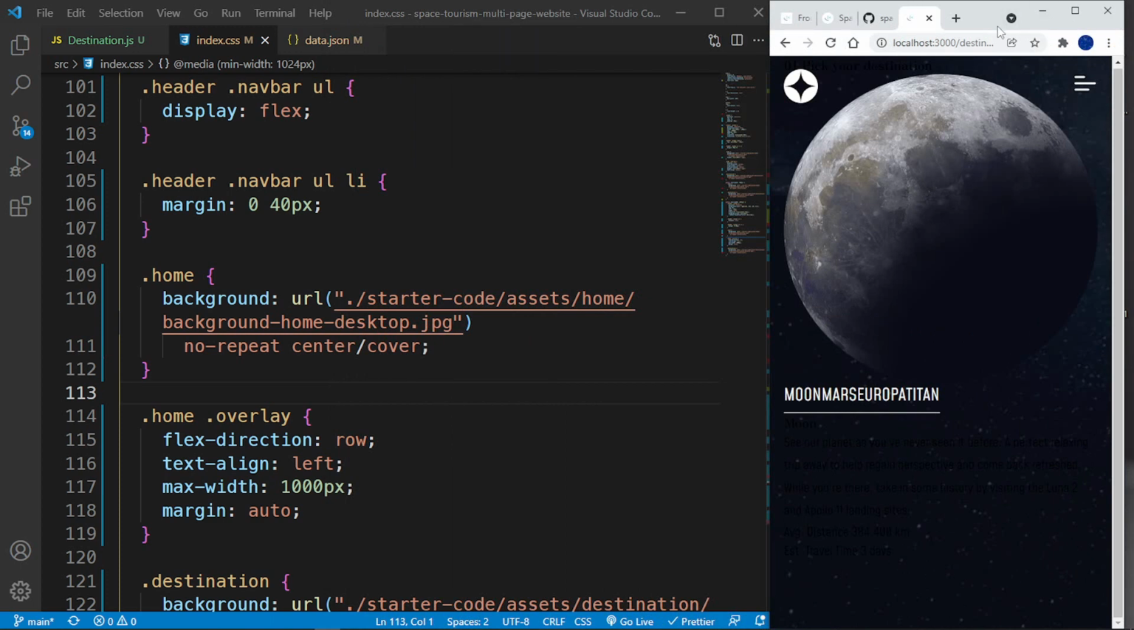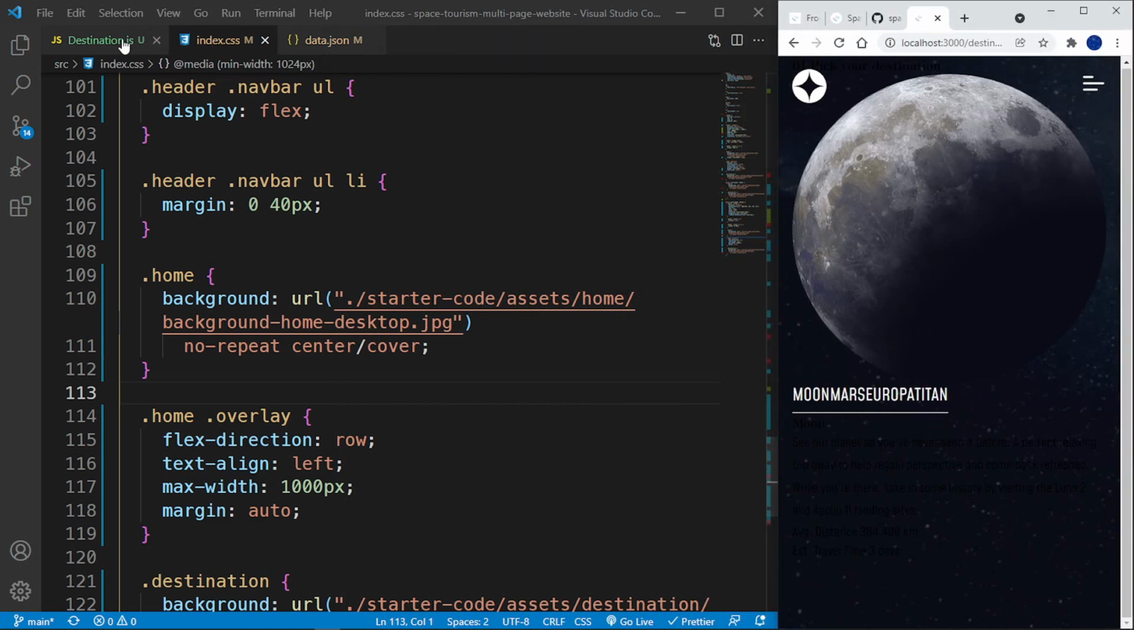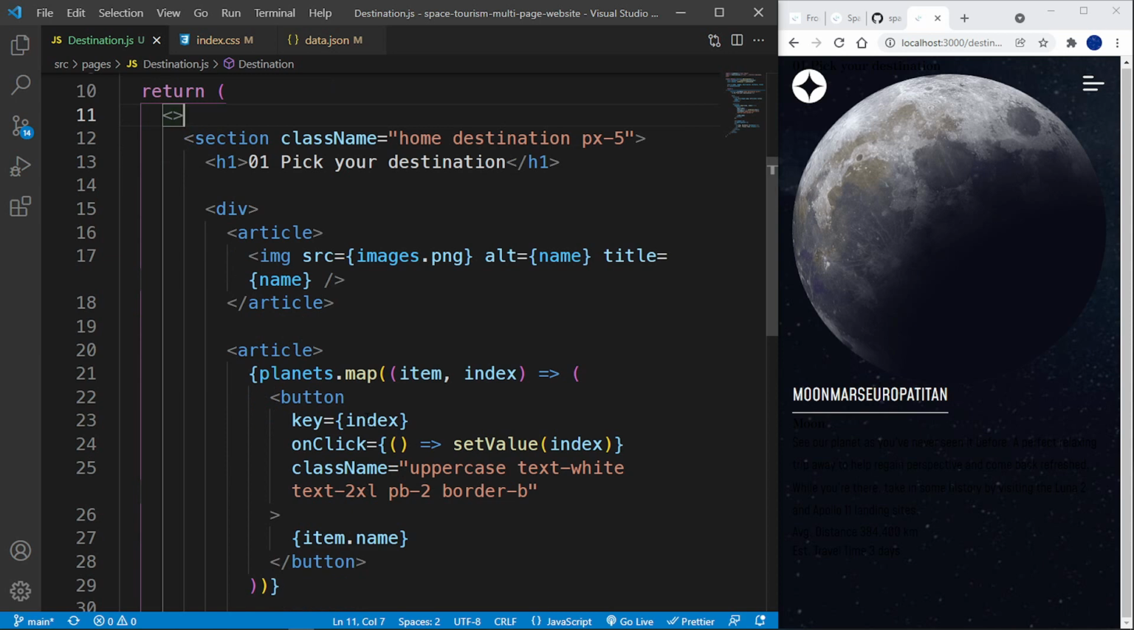Okay, so let's go ahead and continue styling this out. So in destination, what I want to do is give this div, is it this div?